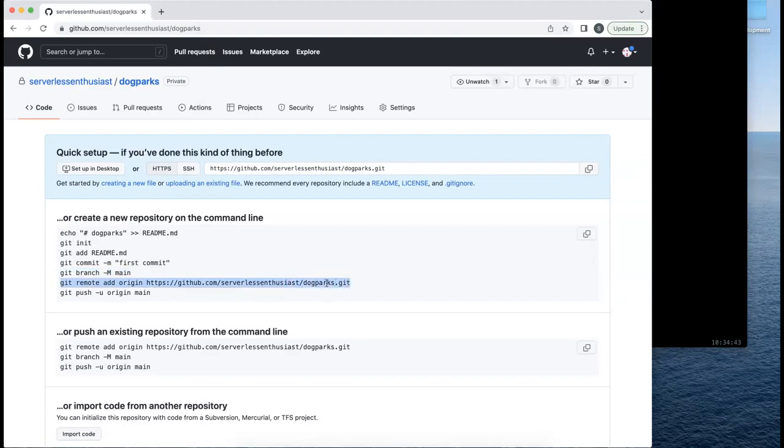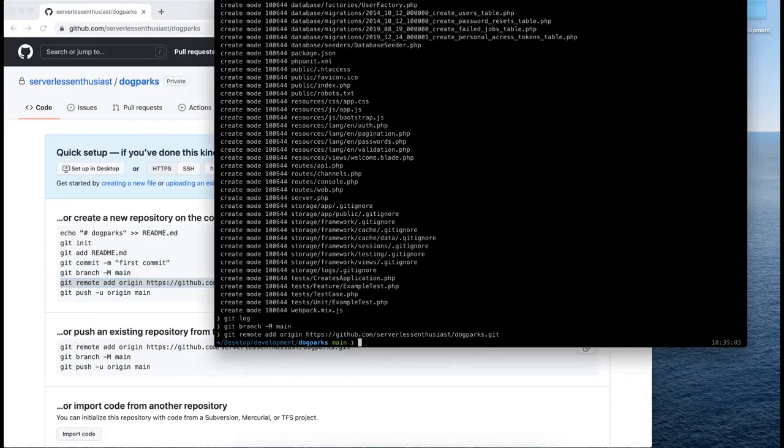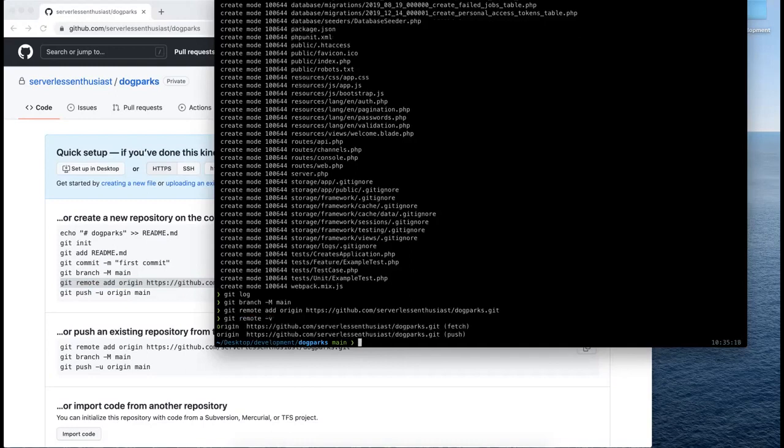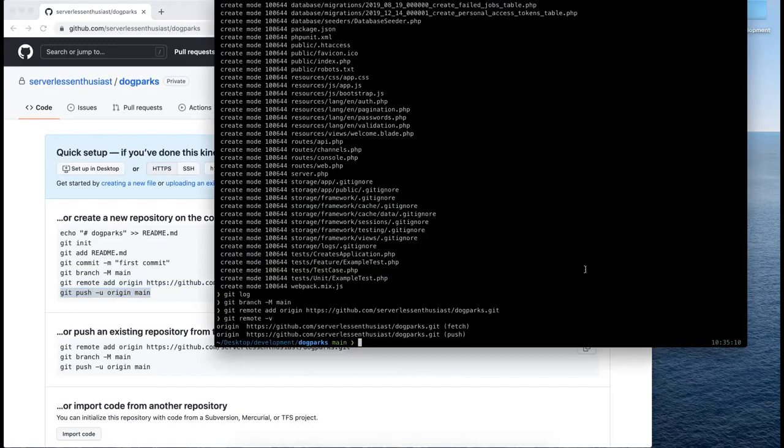Git remote add origin and the URL of our repository. This is what's going to connect our code with our repo. So let's paste that in and run a git remote -v. And you can see here, we are now connected to our GitHub repo for the origin for both pushing and fetching. Go back to the GitHub repo and copy the last command where we're going to push to our repository.